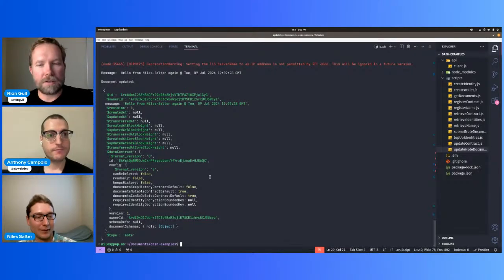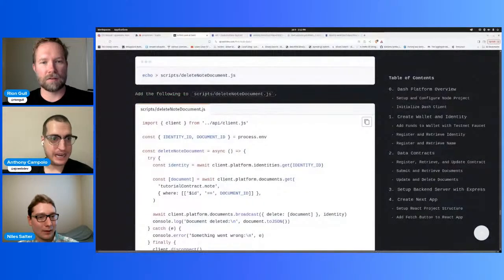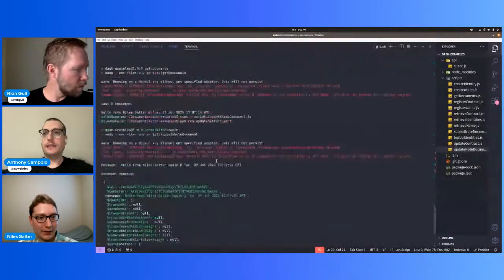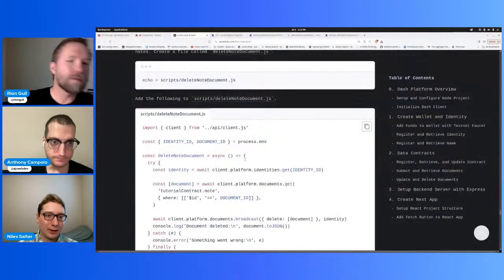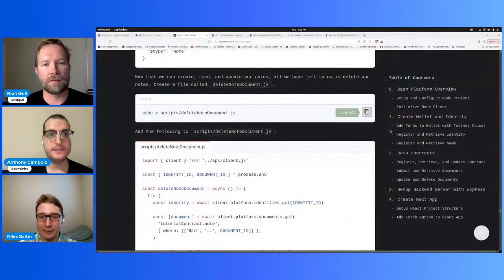Okay, all right. So where are we at then? Components and props and state, all that stuff. Yeah, so I just did the update note document, and so now I can do the last one, which was the delete document.